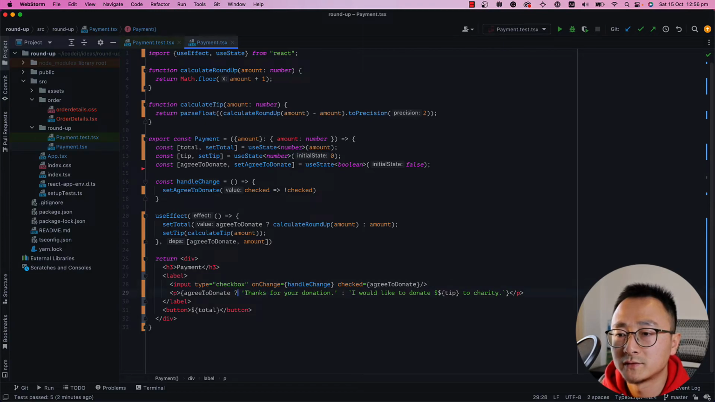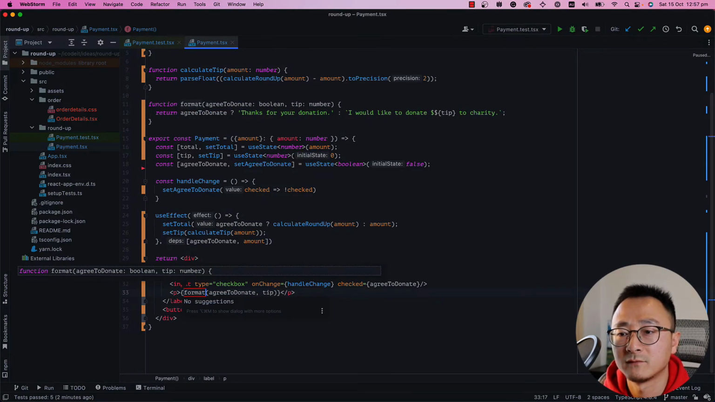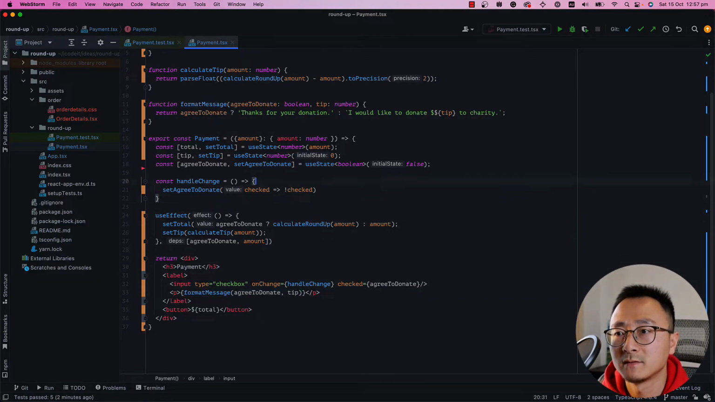Yeah, when you agree to donate, you will have these. Otherwise, you have this. We can actually extract this as a method, I would say. Command Option M. We want to call it format message maybe. So it's accepting a number as the actual donate number, and a boolean that says if you agree, I will return this, otherwise it will be that. And in the coding place, it will be much easier.